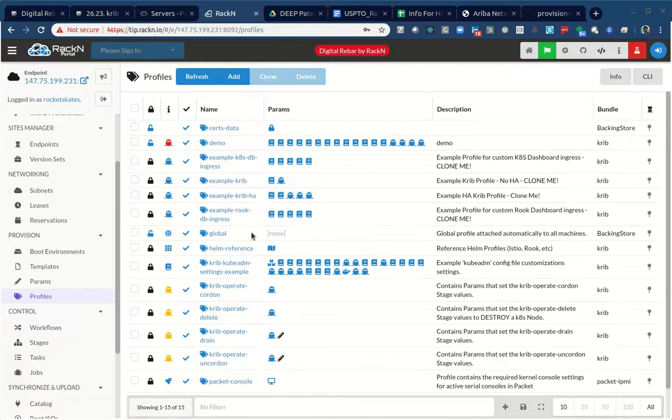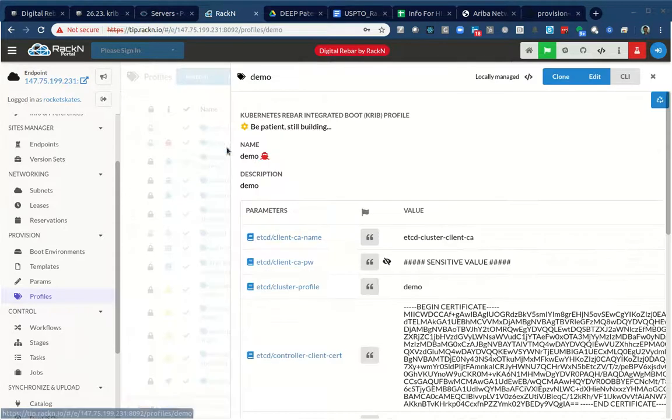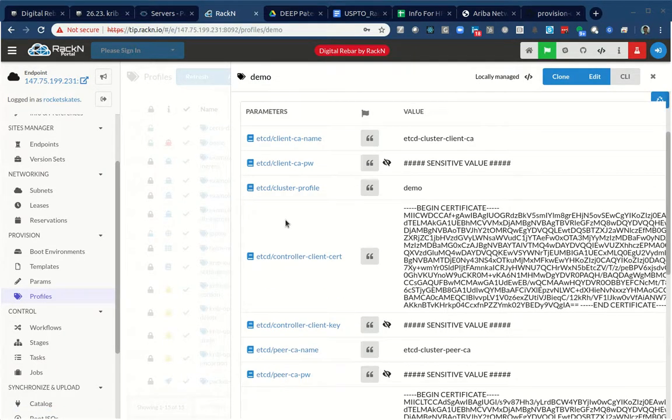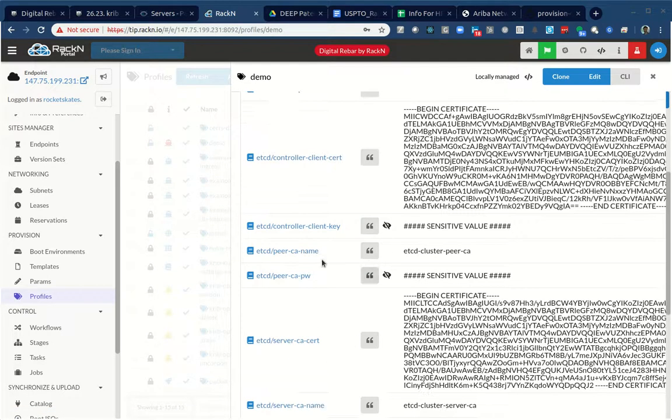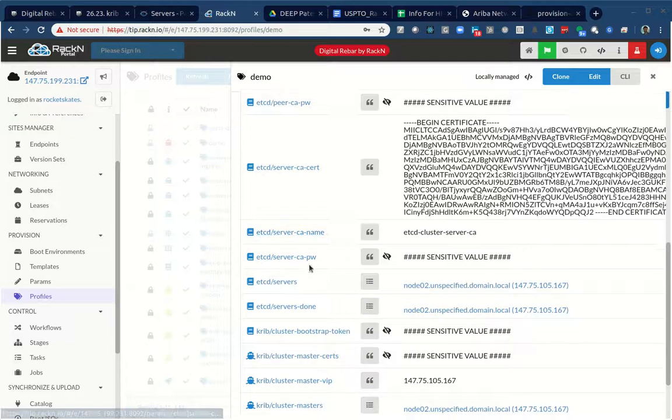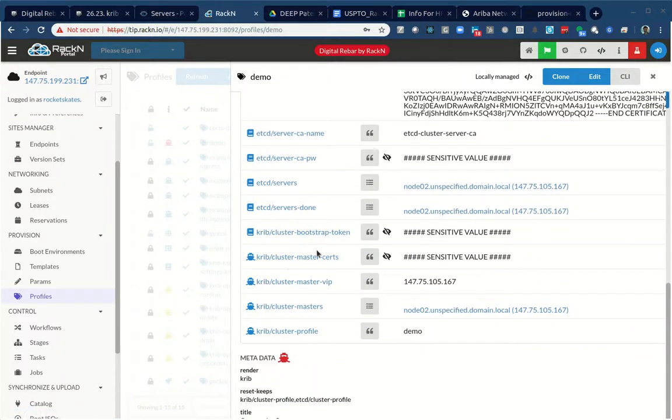Over here in the profiles, there's a couple ways I can navigate to it, but here's my demo profile. You'll remember this only had 2 things in it before. Now it's got quite a bit because it's been running. So it's the etcd cluster, the certificates, the passwords, all sorts of things have been written in, the peer name. So the etcd cluster is fully built. And then even things like the bootstrapping token is now here. So that means the install is continuing.